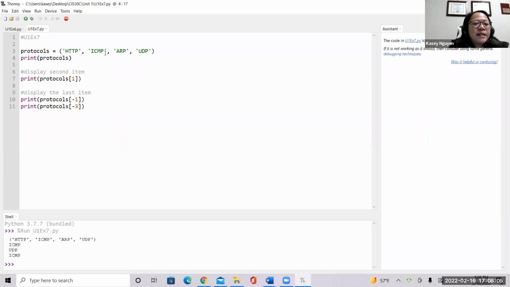Then I want to print the second protocol. So I'm going to use index 1 because the first one is index 0. So I'm going to go ahead and use index 1. So here, it's going to show me ICMP.